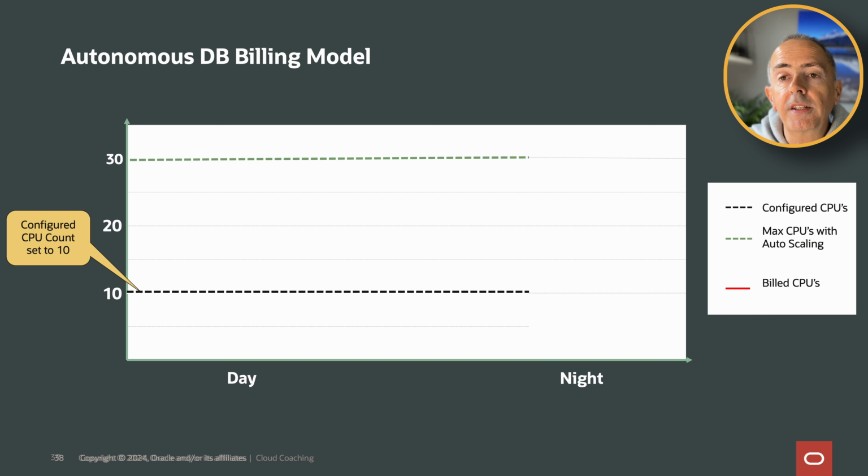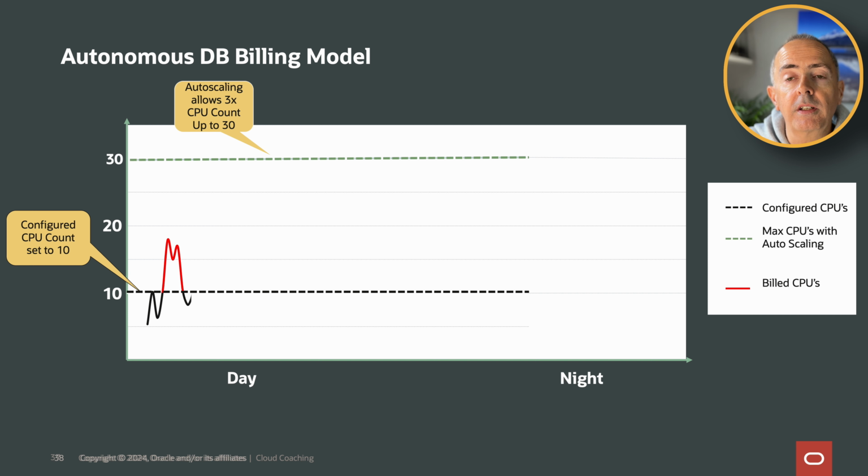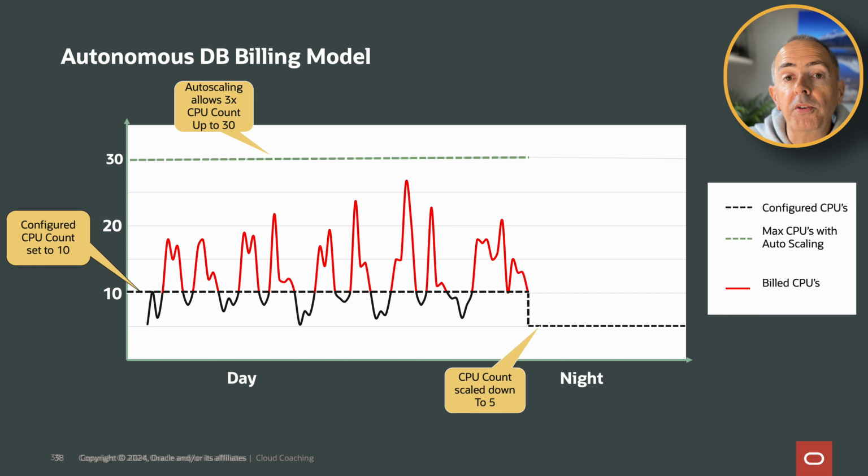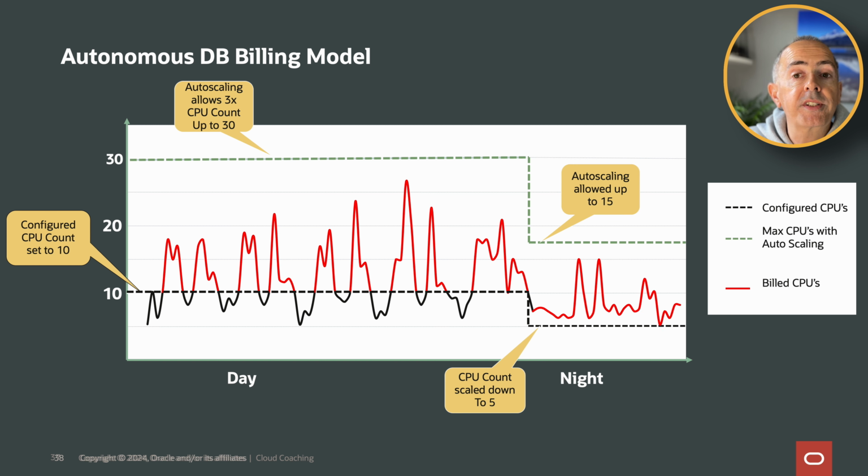So here we've set the configured CPUs to 10, and obviously with auto-scaling, you can then use up to 30 CPUs. Now, as the workload changes over time, you're being billed for the 10 configured CPUs, but when you need more, as shown by the red line of the workload, you're billed for the fractions of the CPUs for the time it's needed and no more. So this can have a dramatic effect on your billing. Now this shows the workload during the day, but if we know the workload is going to be quieter at night, we can change the configured CPUs down to 5, and the auto-scaling limit will now be changed to 15. And now we're lowering the billing costs even further.